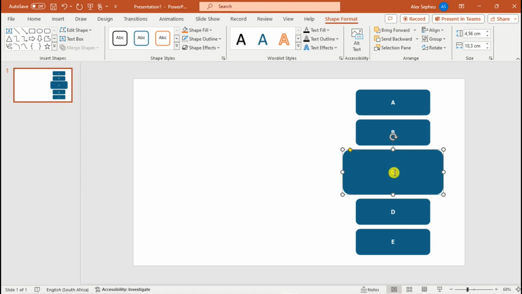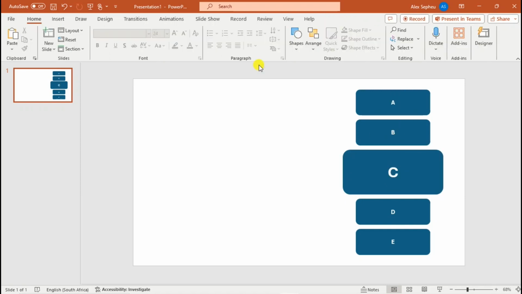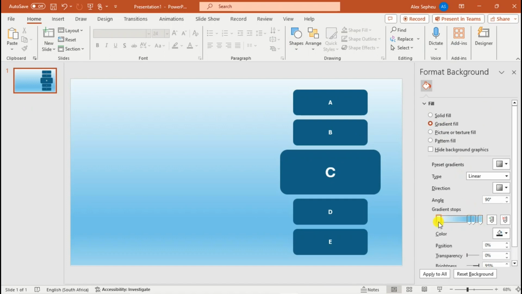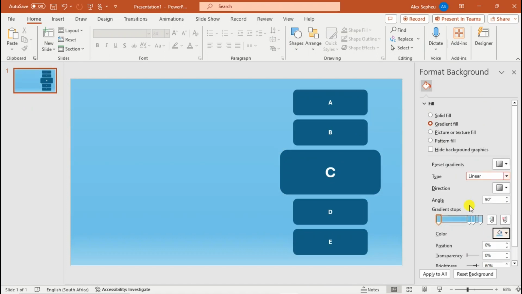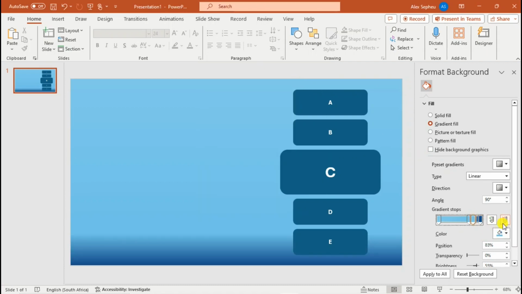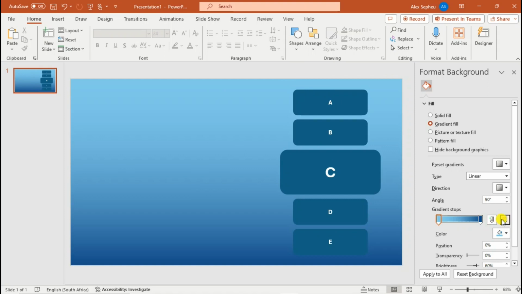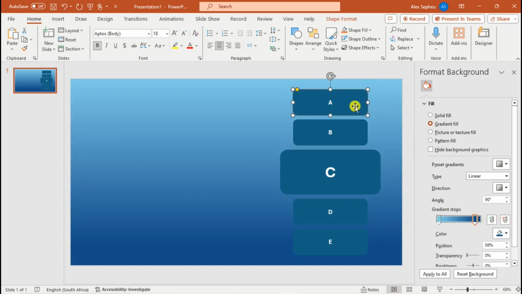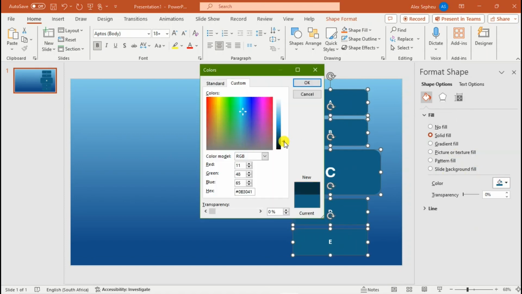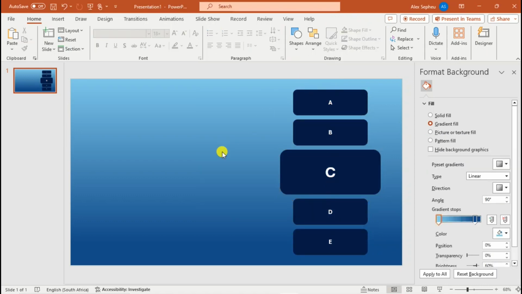For the big rectangle, make the text font larger. Right-click, Format Background and choose Gradient Fill. Pick the colors you want. I'm just changing the color of the shapes to make sure they contrast with the background.